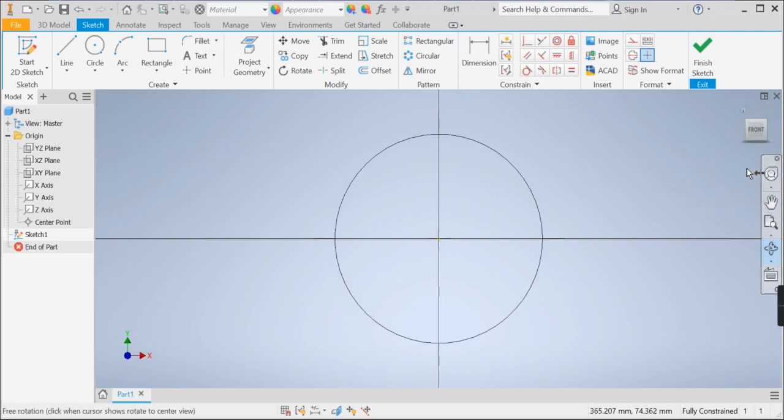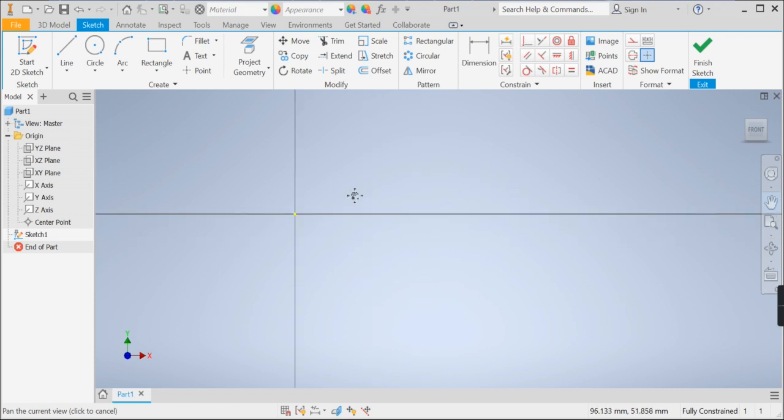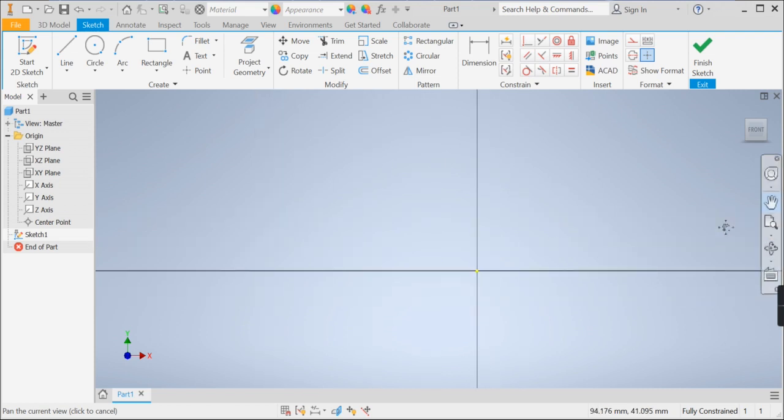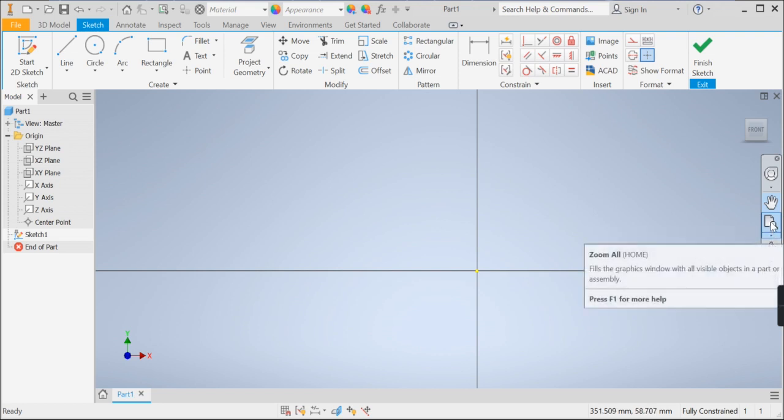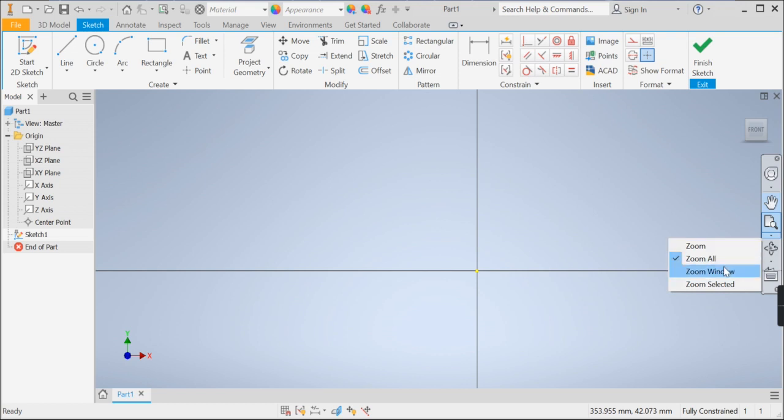So if you, for instance, make a mistake, you can always reset that view, which again I'll go into a bit later on. We've also got the pan tool, which we can select, the hand, to then drag and move around our screen. And we've got our zoom option. This currently is set at zoom all, wherever we've got this little black arrow here, which we could choose to zoom, zoom window, zoom selected. A lot of the time I just tend to keep it in zoom all. Whenever I've drawn something, it will zoom out and show everything that I've drawn.